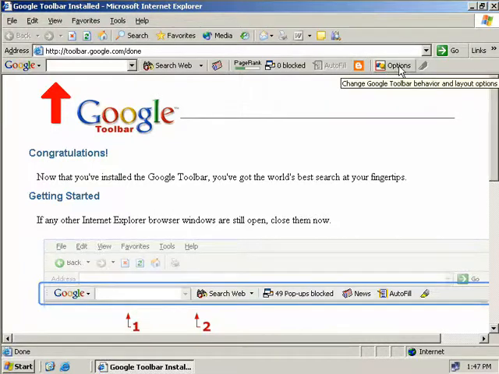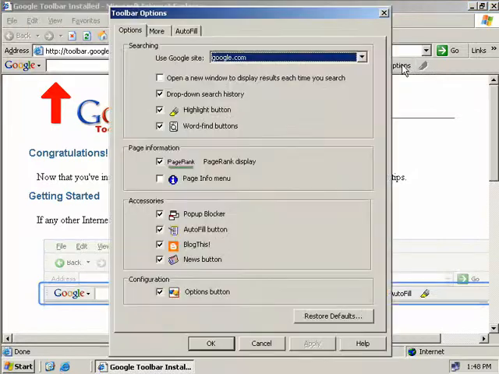Now next here we have the options icon where you can configure your toolbar settings. And finally over here we have the ability to highlight items that we search for on the current page. So let's say we performed a search for Mickey Mouse. What this would do is highlight every occurrence of the words Mickey Mouse on the page to make it easy to find. Alright, so let's click on options.